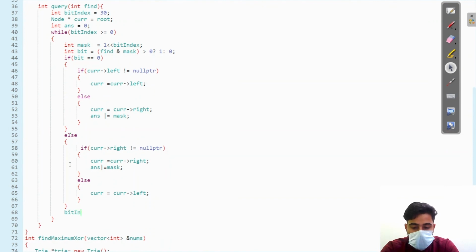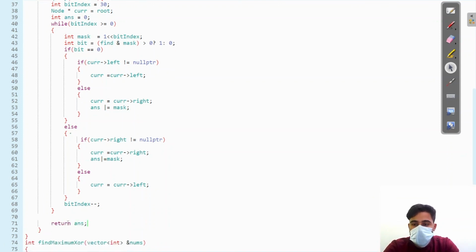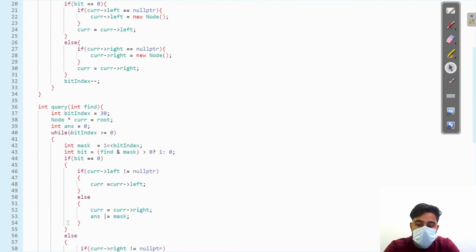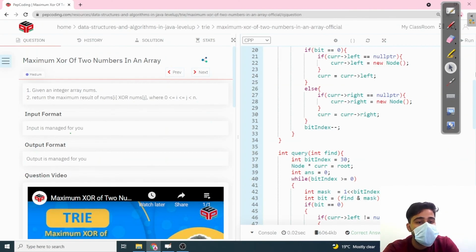So this is the code, and after this else, each time I just need to decrement the bit index. Why do I need to decrement the bit index? Just because I'm operating on each and every positional bit. And at last I just return our answer. So this is the code. Let's try to run it, and if we encounter any error, we will try to figure it out.